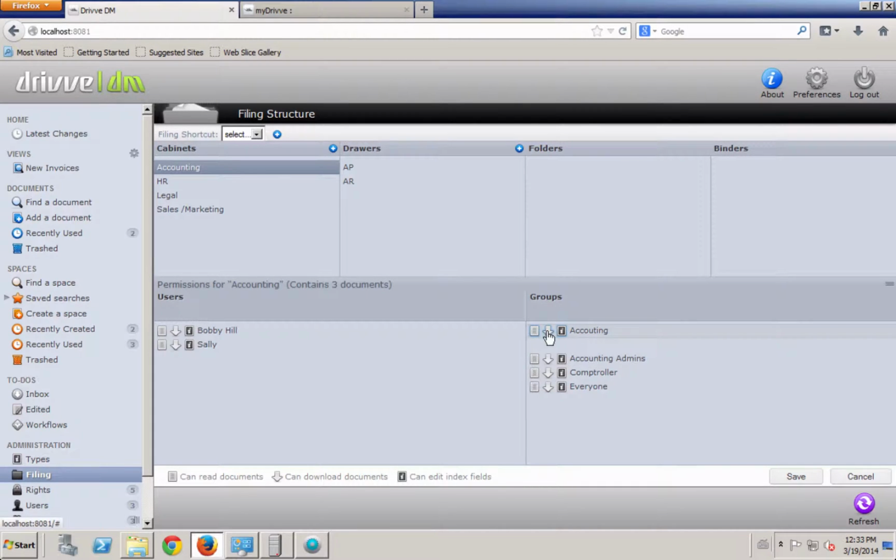So I've selected those three buttons for the accounting group here, and that means that these users can read the documents, they can download the documents, and they can edit the index fields. So as soon as I save it, then it's applied. If I go to one of these lower levels, you see that it's red, which means that that's an inherited permission from this section, which is where I included it in the first place.